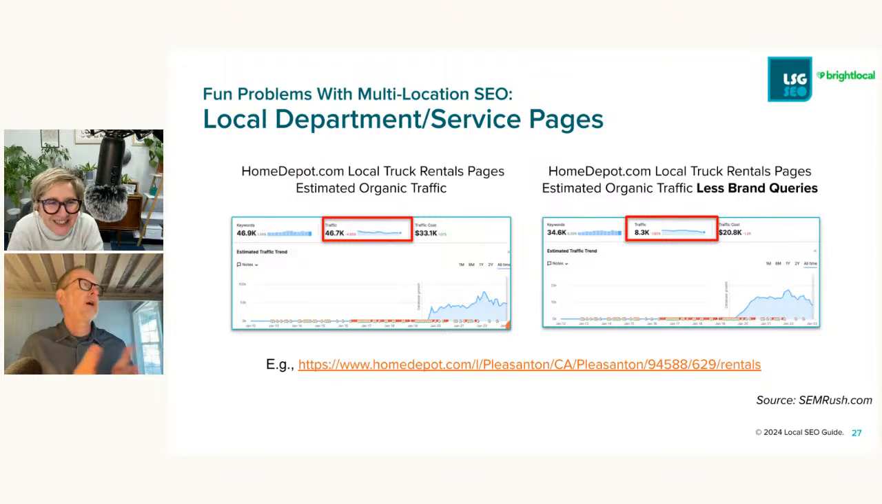Let's talk about your location pages. A lot of businesses, especially multi-location businesses, create a billion different location pages because, for whatever reason, they think they can rank for it or they need it. I thought this was an interesting example. Home Depot has a location page for every one of its locations, and any location that has truck rentals has a truck rental page as a sub page.